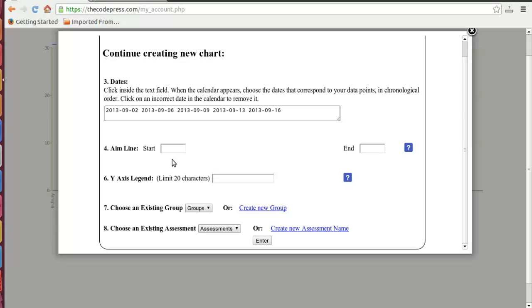I'm going to go on to the aim line. The aim line starts with the baseline, which in this case I'm going to use 50. And it should end at your goal. All right, so I'm going to say the goal is 100 words per minute.